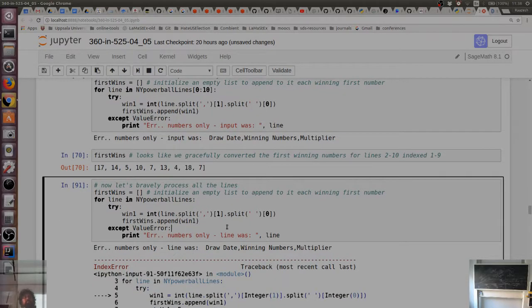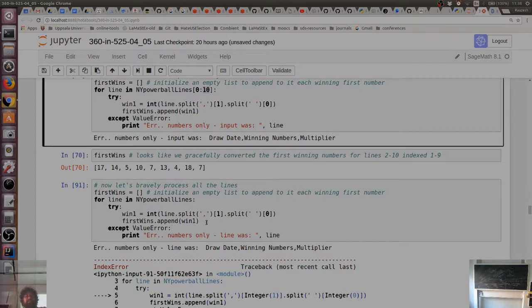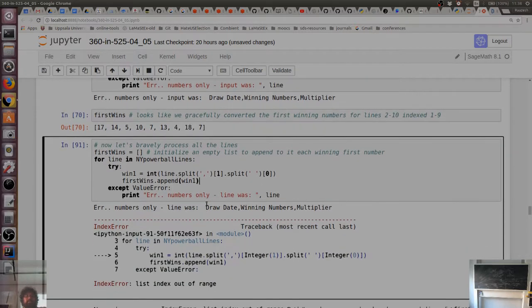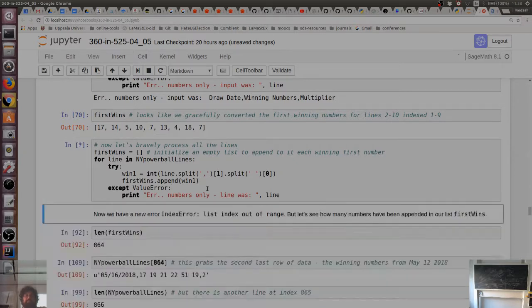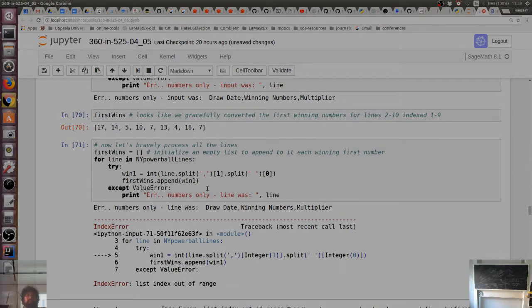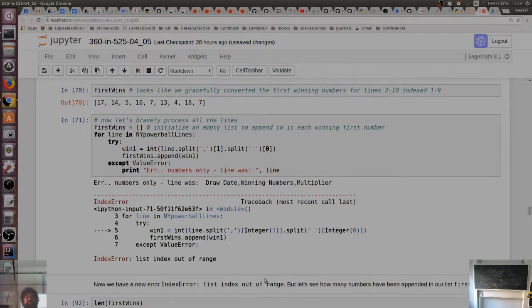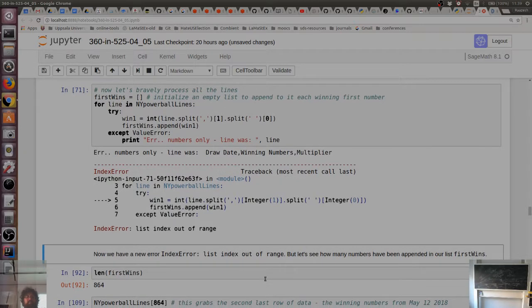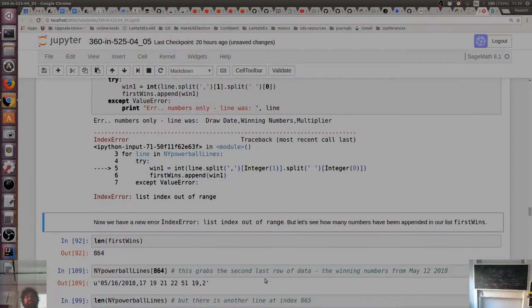Okay, so now let's bravely process all the lines, because I only tried the first 10 here, right? So let's go. Let's see what happens. Oops, another error, right? This one says list index out of range. So it's a new error, some kind of index error. What's going on?